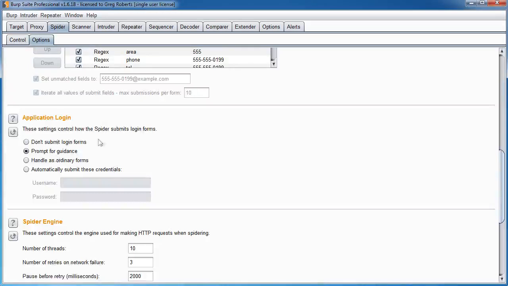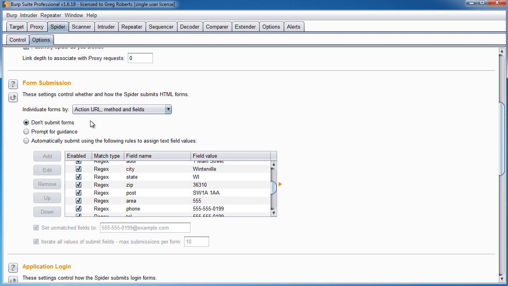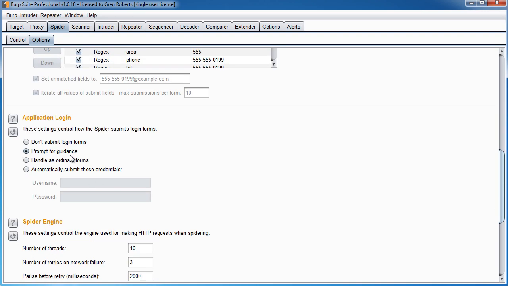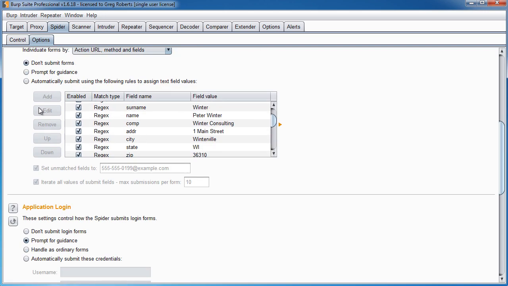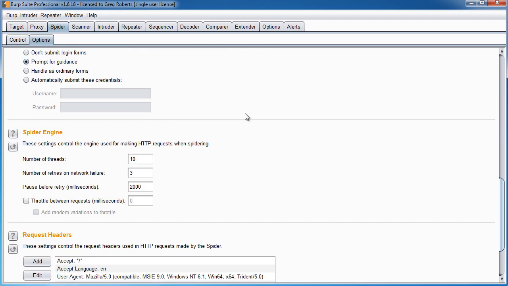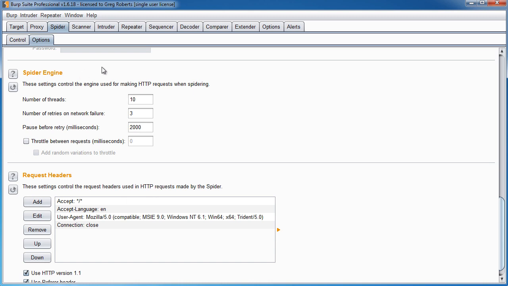Now, for application login, the reason this is separate from your main form submission is because sometimes you want your spider to handle the login forms differently than the other forms. So again, you can either choose to not submit, prompt for guidance, or just give a default username and password. But I'm just going to say prompt for guidance right now. Might as well just type in our login information manually. Now, for the spider engine, it's usually best to keep the default settings for the best performance.